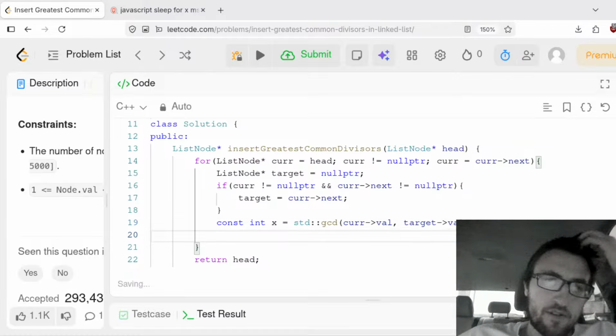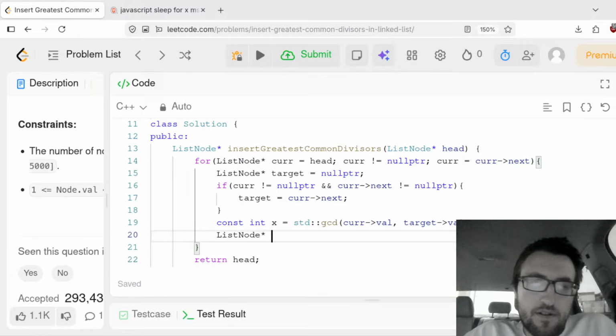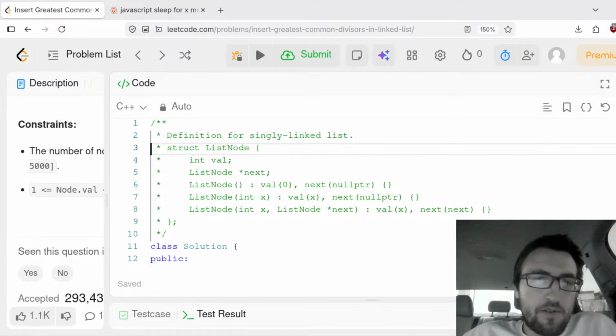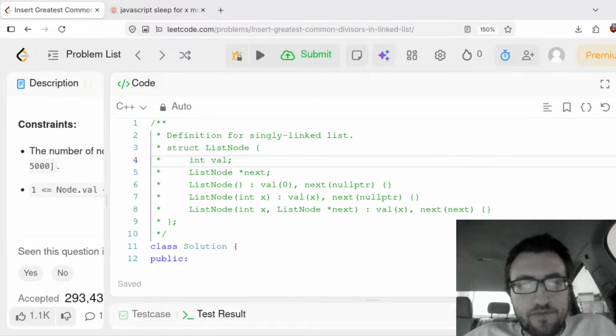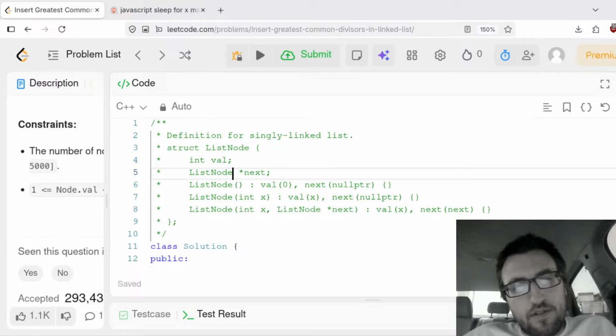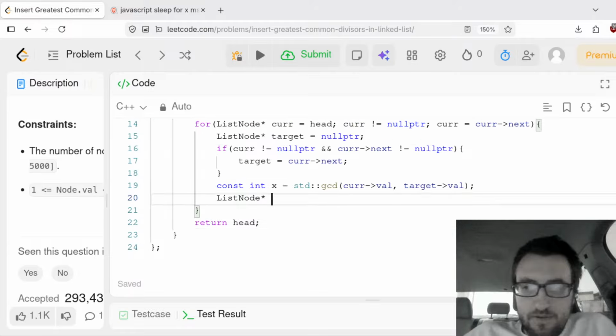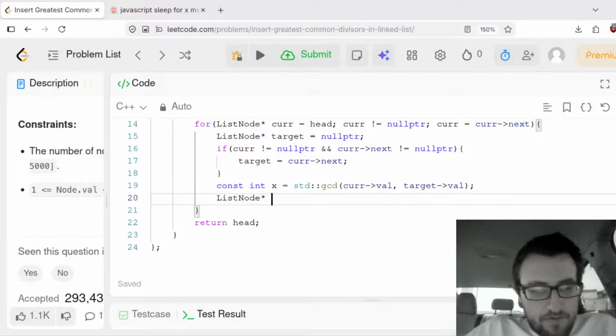Okay, now we're going to create a list node. I think we're going to use raw pointers. You could use smart pointers here, but it's a little bit awkward to do it this way. So we're just not going to use smart pointers for now. Just going to keep it simple. List node, new node.